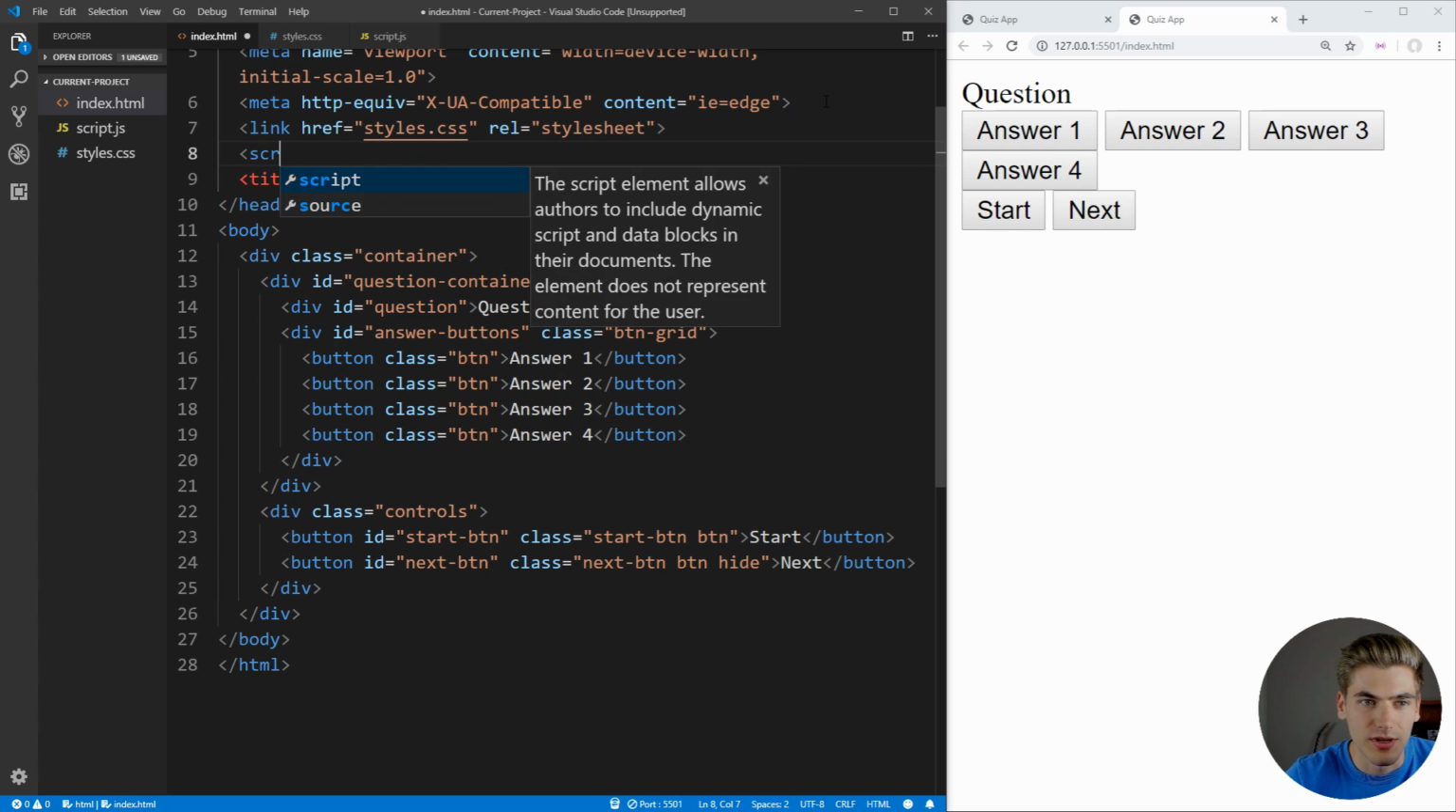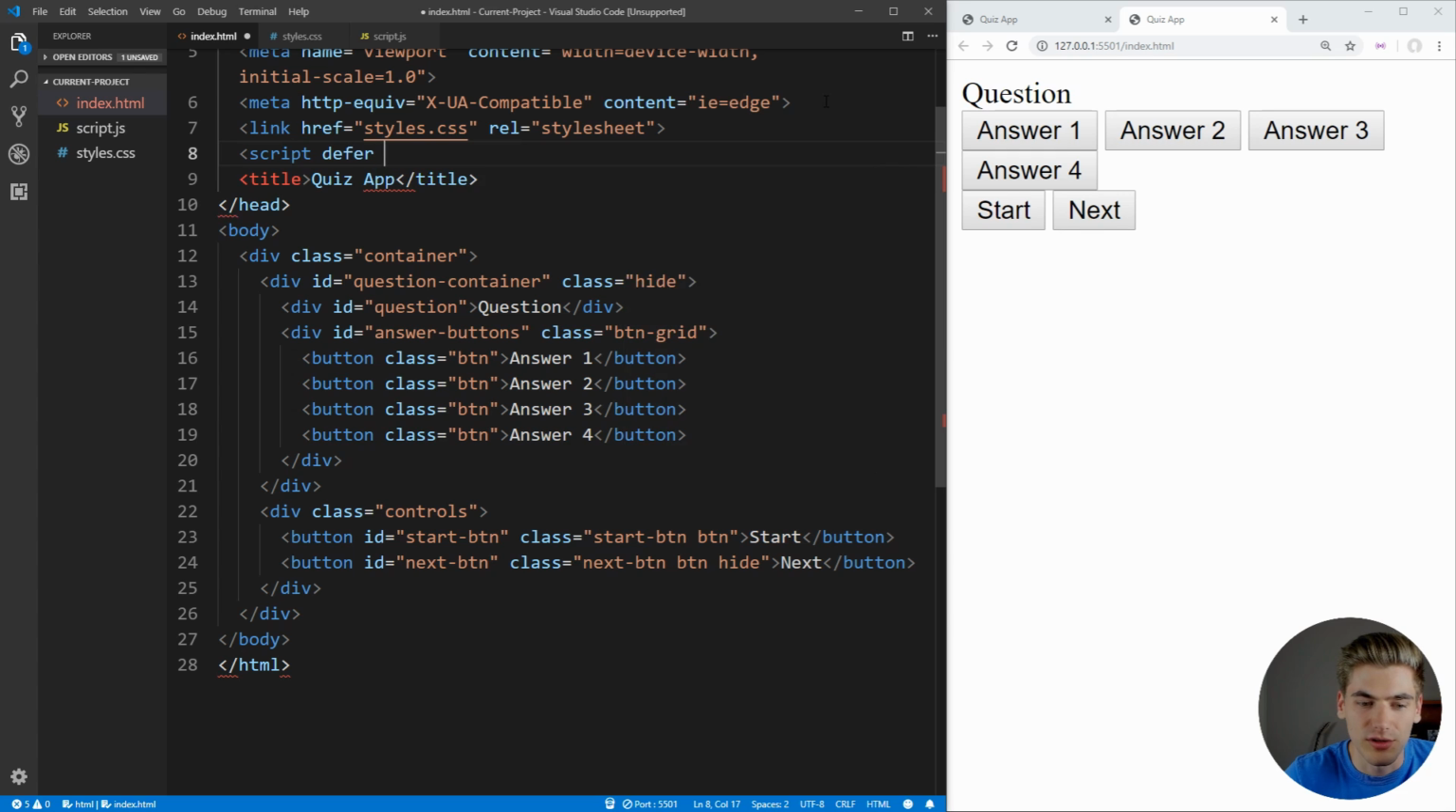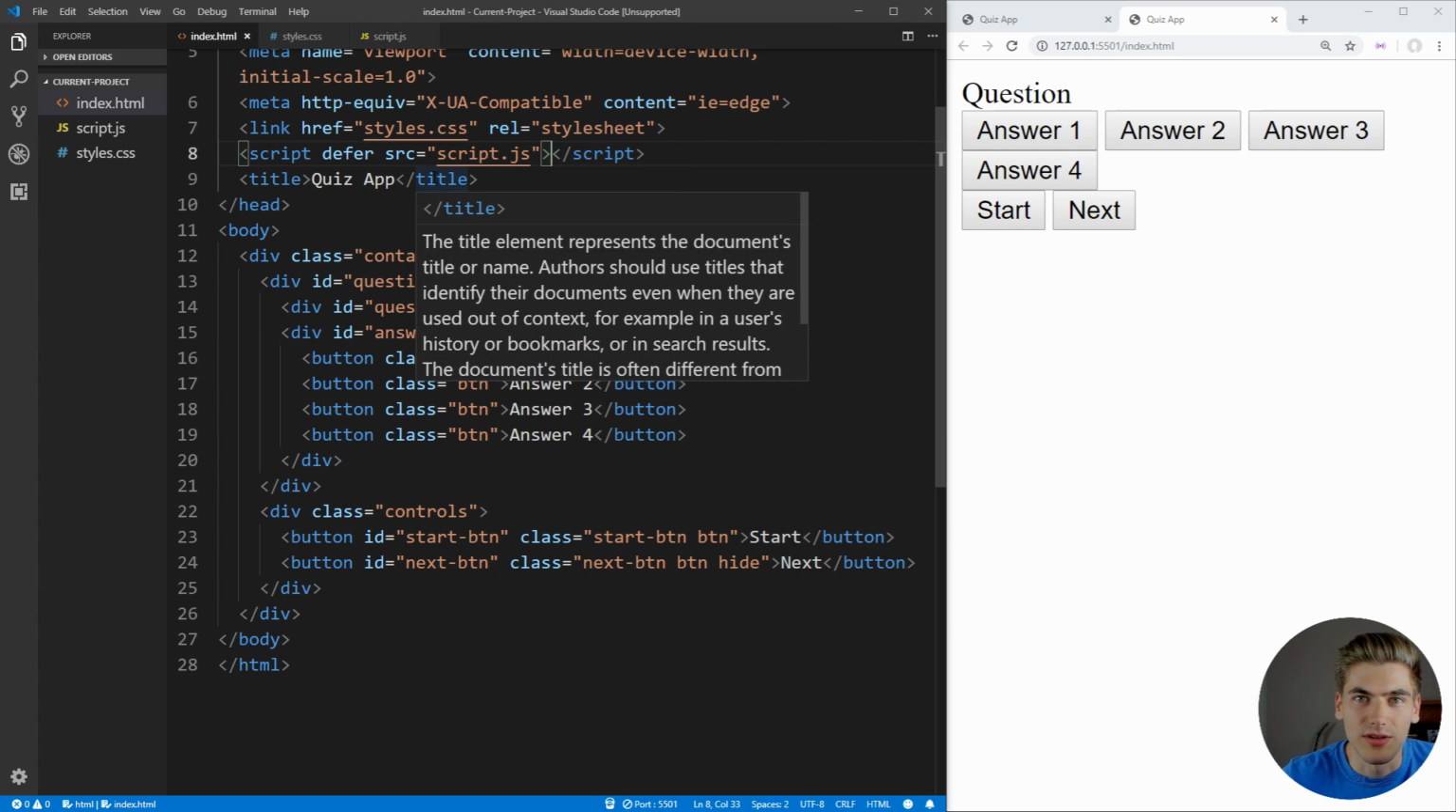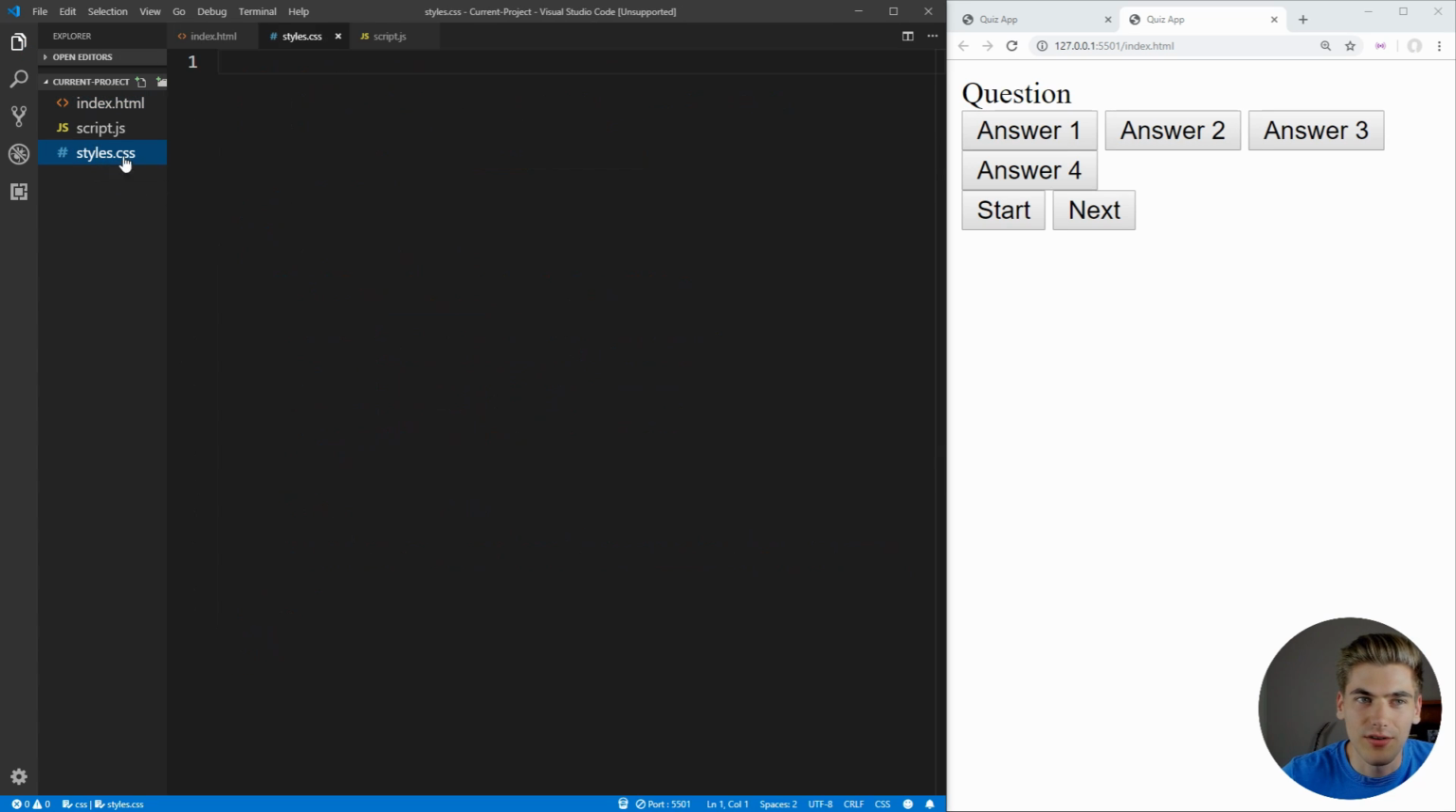And we're also going to do the same thing for our script tag. Make sure we defer it so it loads after the body, and we're going to give it a source here, which is going to be script.js. Make sure we close that off. And now we have our style sheet as well as our script tag being loaded into our HTML, and let's work on styling our elements first.